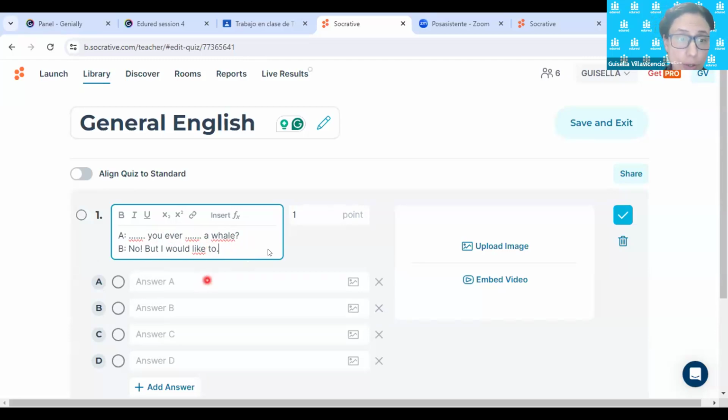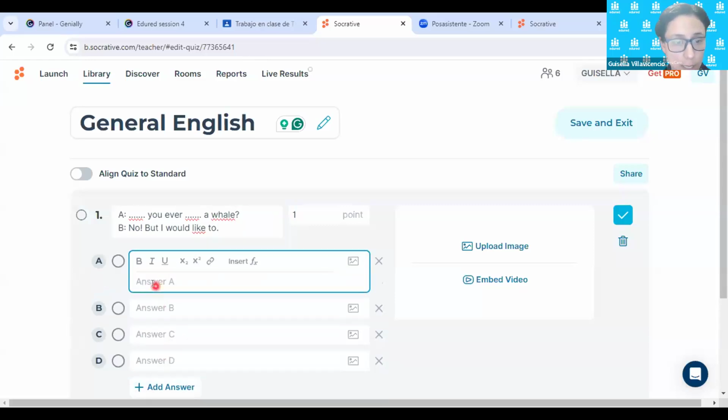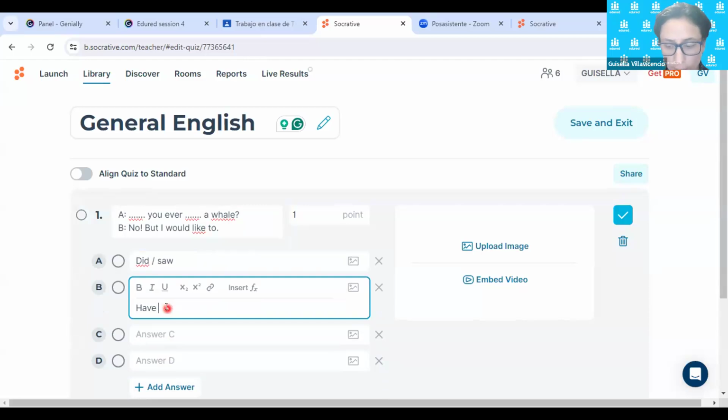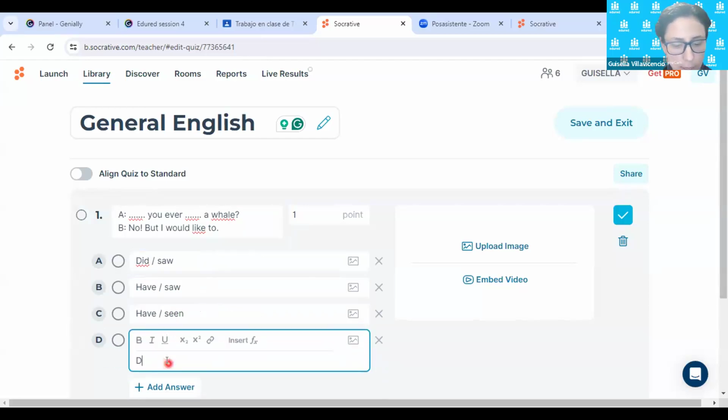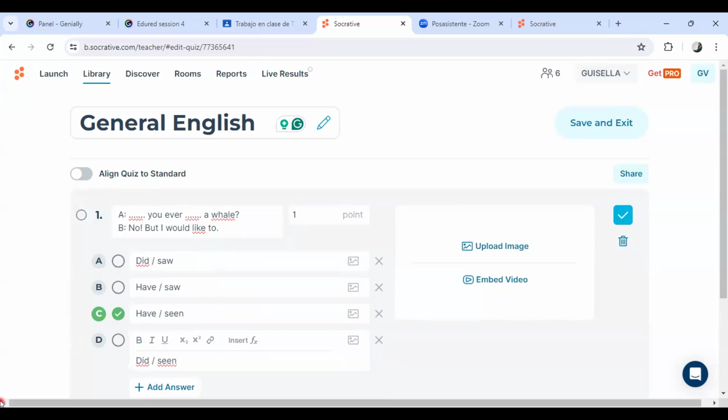You can add pictures to remember, you can add photos, but I'm not gonna do that. So there are three options and I'm gonna put did, for example, did and saw, which is wrong. Have and saw is also wrong. Have and seen is correct. And did and seen. So this is the right one. Maybe has.